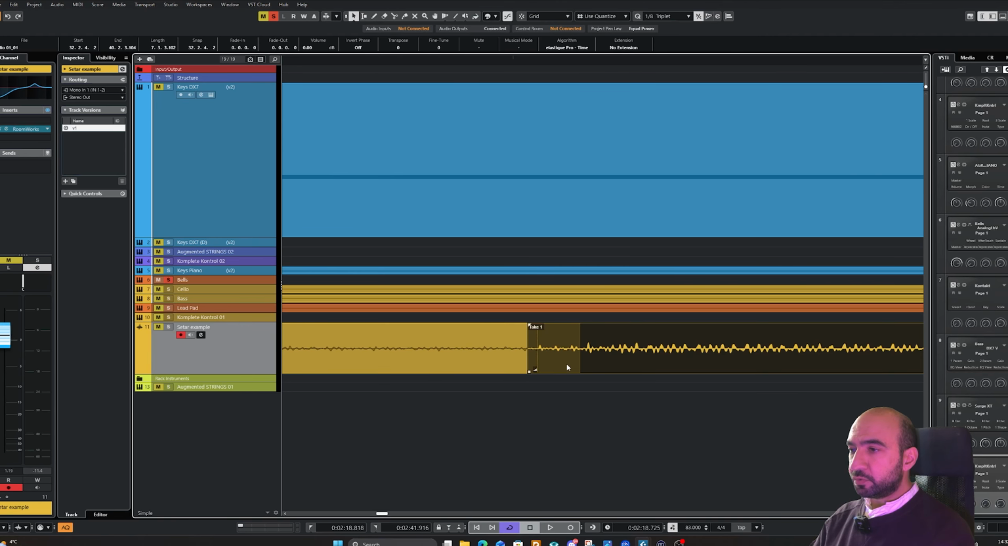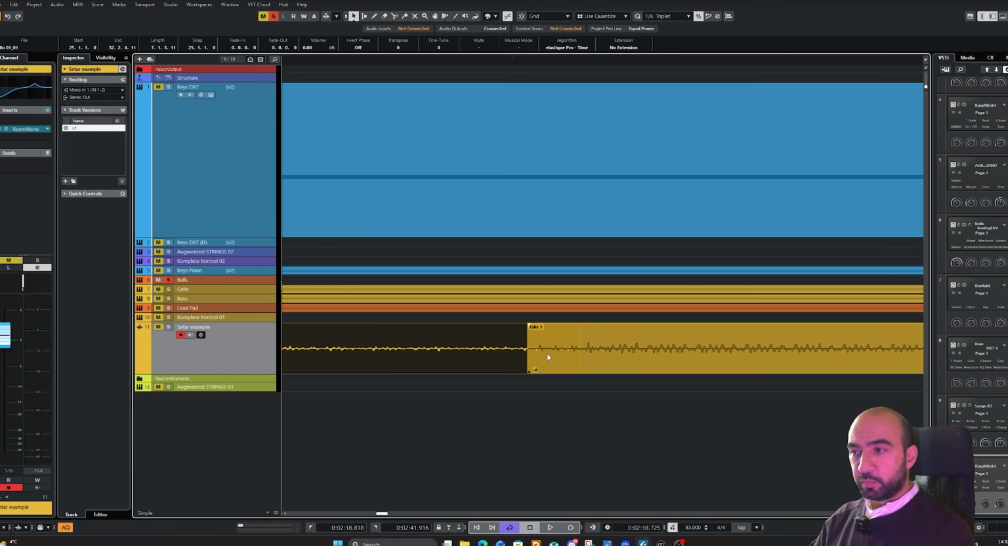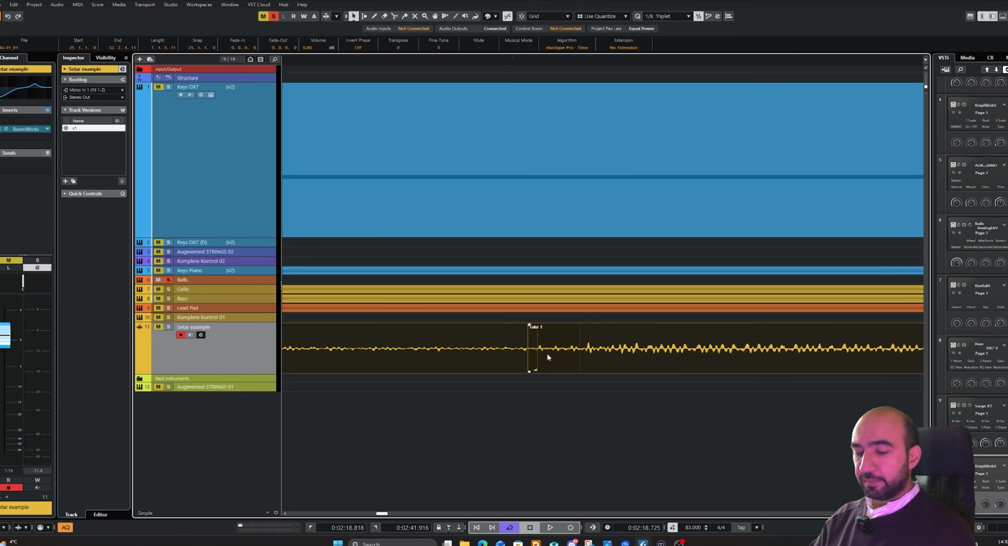What you can simply do is you can just select both of them, and press X on your keyboard, and this will create a tiny crossfade for you, which kills the clicking sound that you have, because it's going to blend these two, so you're not going to hear a cut waveform and then the other one's going to start.